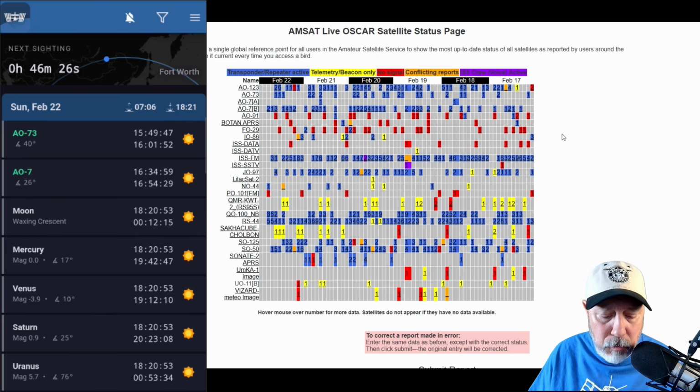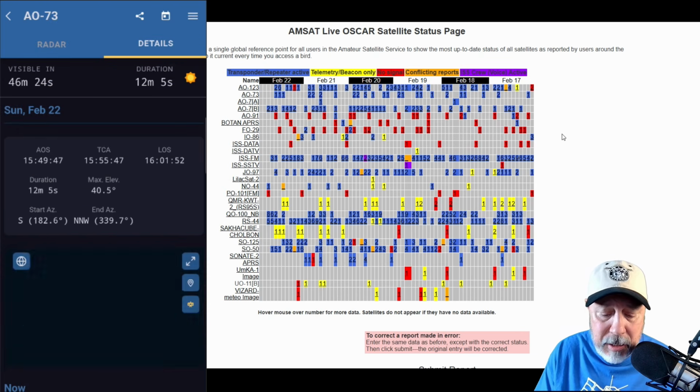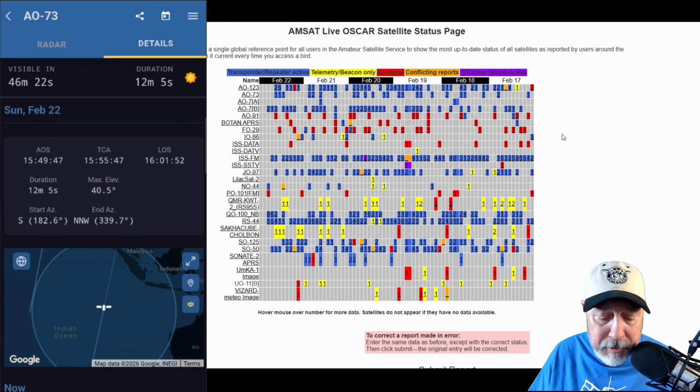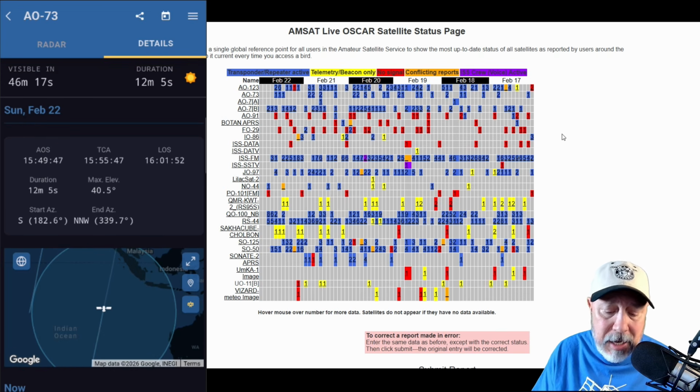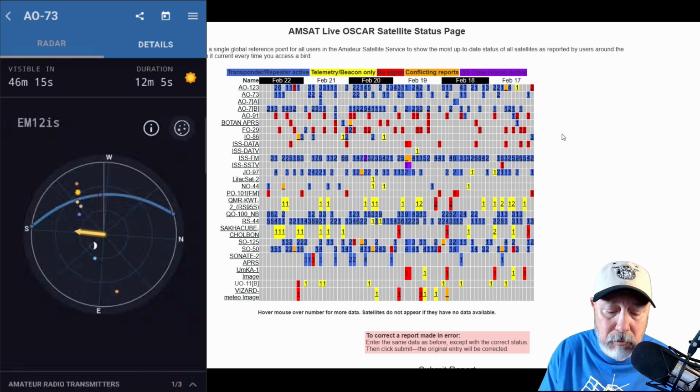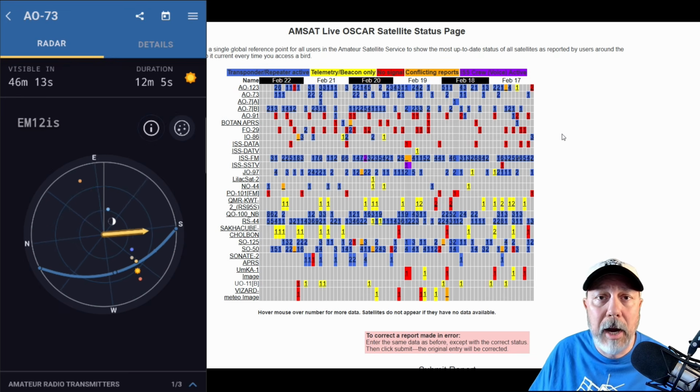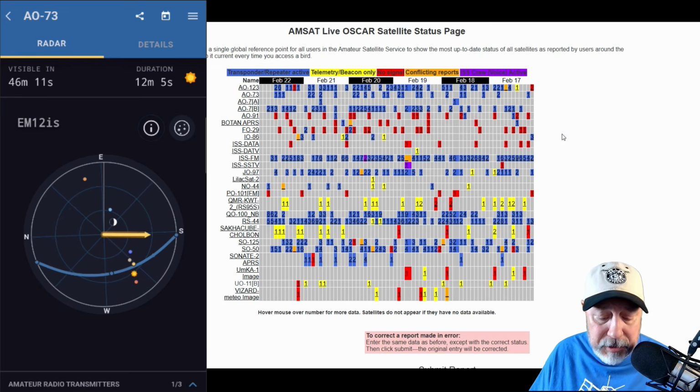All right, let's see what else is new in the app. Let's just go in and take a look at the next pass in my area here. It's about 46 minutes away, and I like to work from the radar screen. And here's where I can also see another new difference in the app.